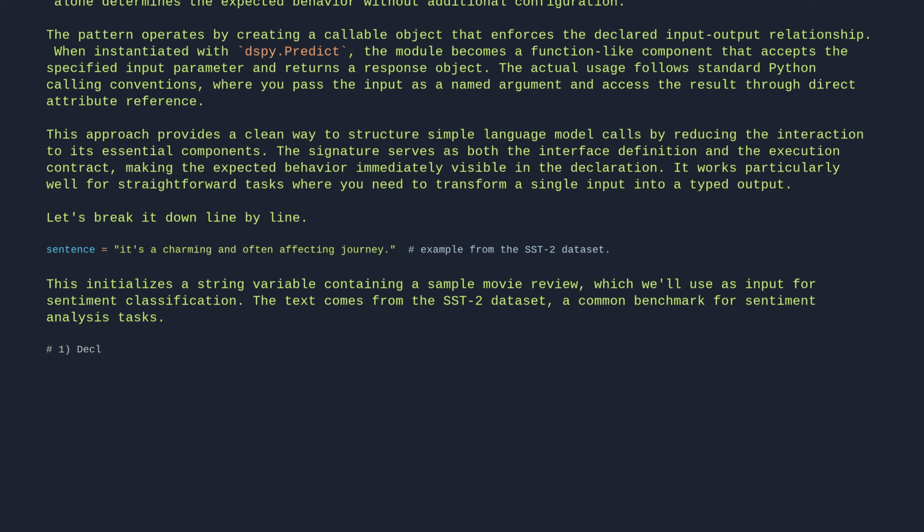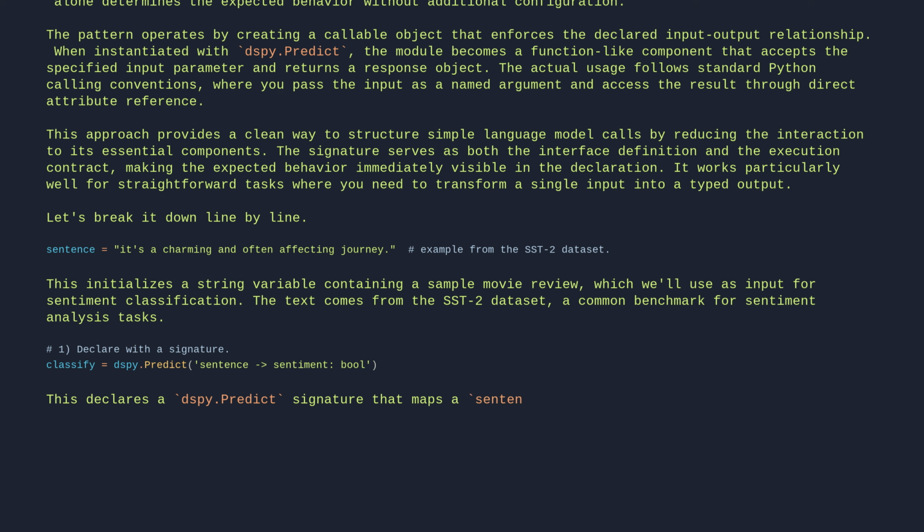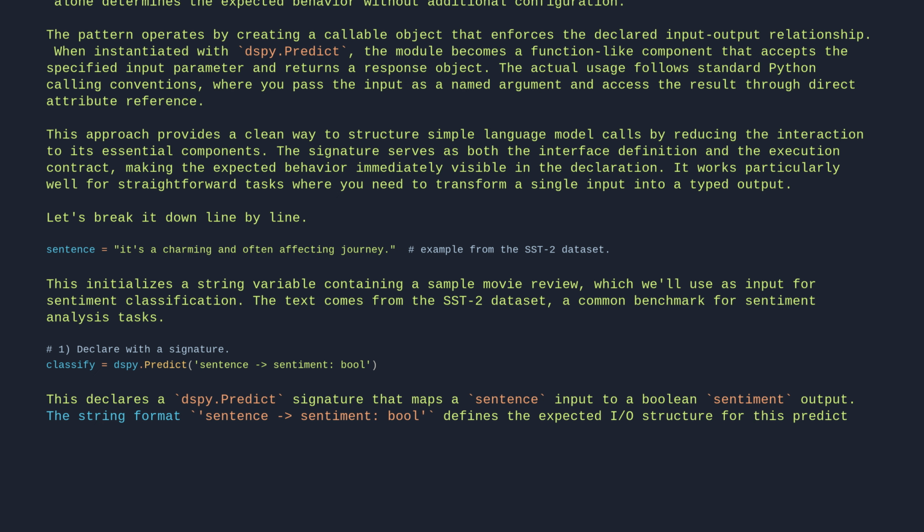#1, declare with a signature. classify = dspy.Predict("sentence -> sentiment: bool"). This declares a DSPy Predict signature that maps a sentence input to a Boolean sentiment output. The string format, sentence, sentiment, bool, defines the expected I/O structure for this prediction task.